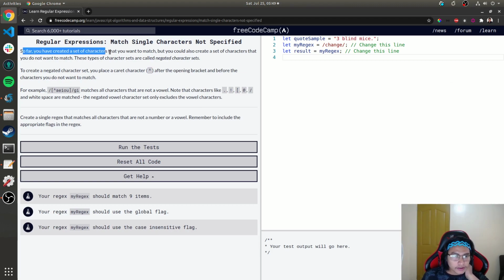So far, you created the set of characters that you want to match, but you could also create a set of characters that you do not want to match. These types of character sets are called negated character sets. To create a negated character set, you place a caret character after the opening bracket and before the characters you do not want to match. For example, matches all characters that are not vowel. Note that characters like are matched. The negated vowel character sets only excludes the vowel characters.